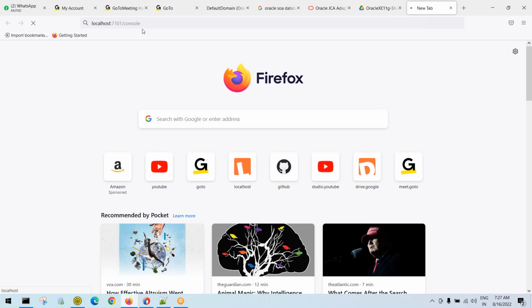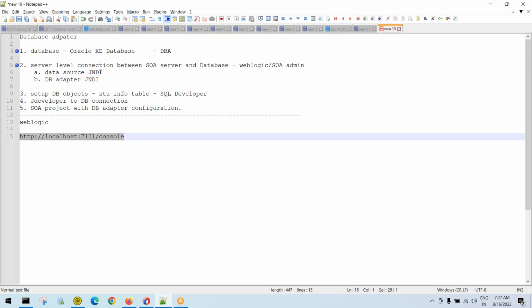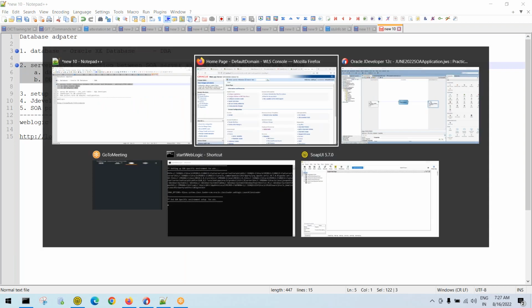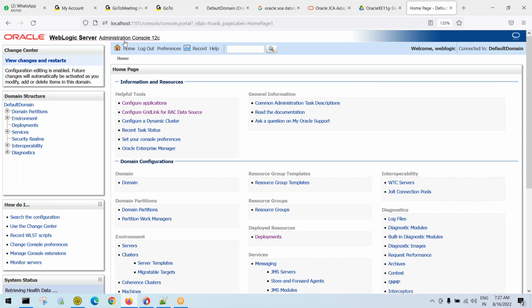I will show you how to configure the DB connection. This part I want to show you: Data source JNDI and DBAdapter JNDI. There are two things I want to show you how to configure in your WebLogic server. Okay, let me log in. I just logged into my console. If it asks for username and password, just provide the same username and password which you are using for Enterprise Manager login.